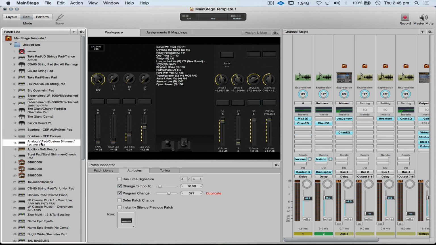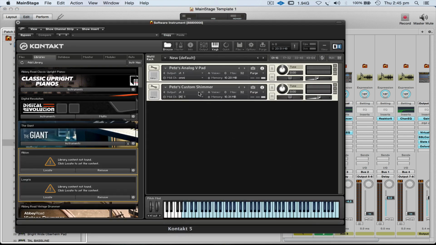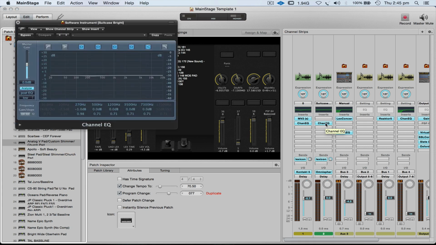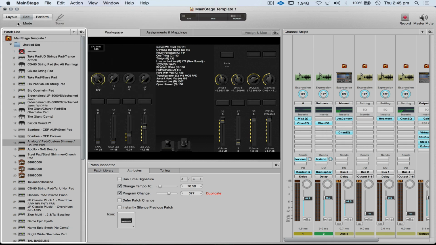Okay, let's go down to another multi-patch setup. So in this one I've got my analog V-pad and the custom shimmer. Obviously there's an ES624 Mainstage version as well, but I'm using the Contact. And in the second one I've just got the Church Pad, which is an Omnisphere patch. EQ wise, I've just taken out just a tiny bit. It's hardly even worth putting on. It's only 1 dB, but I get picky in my old age.